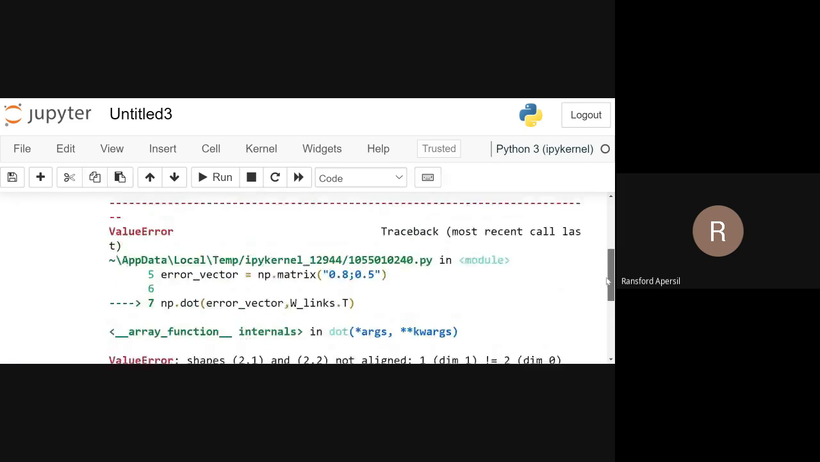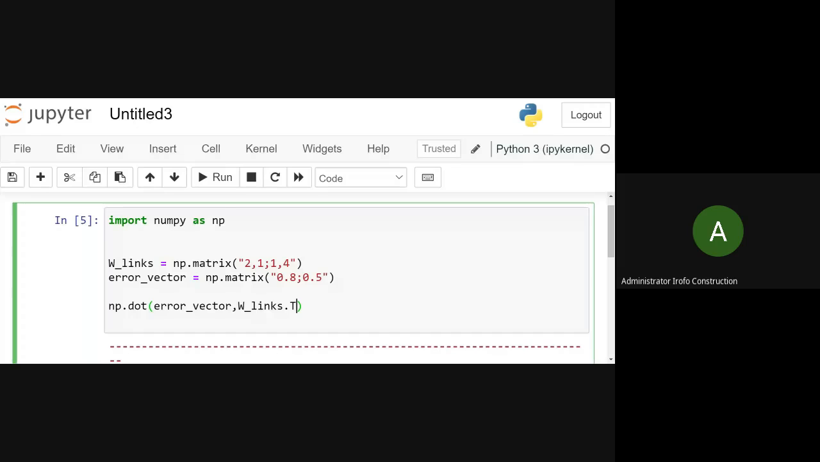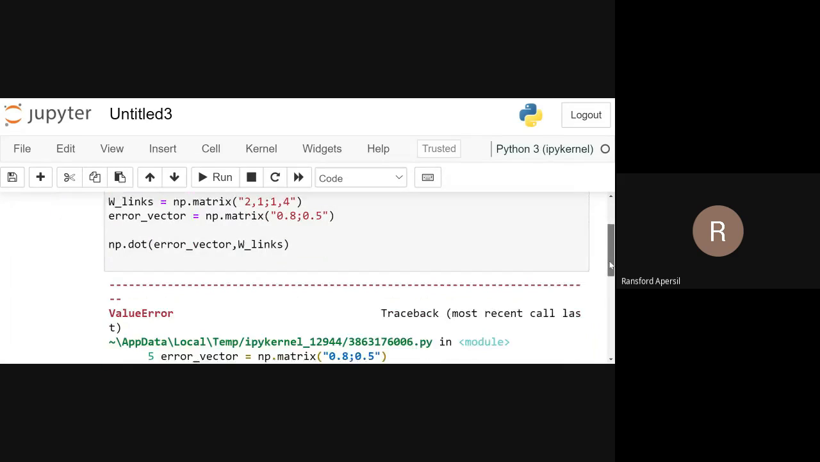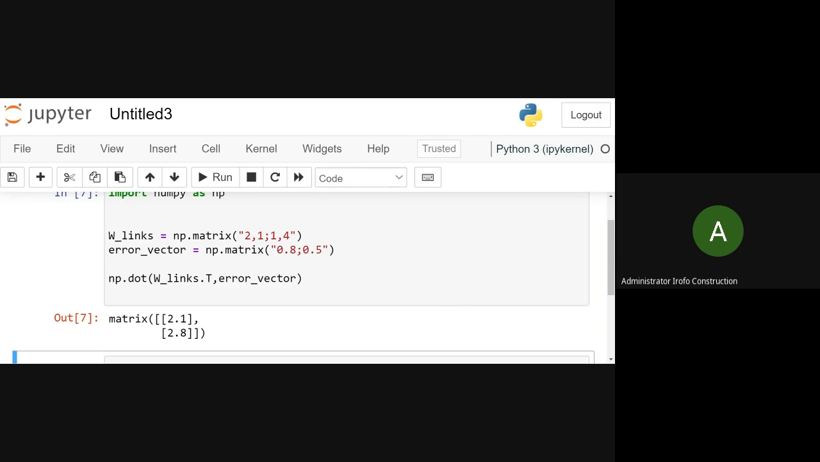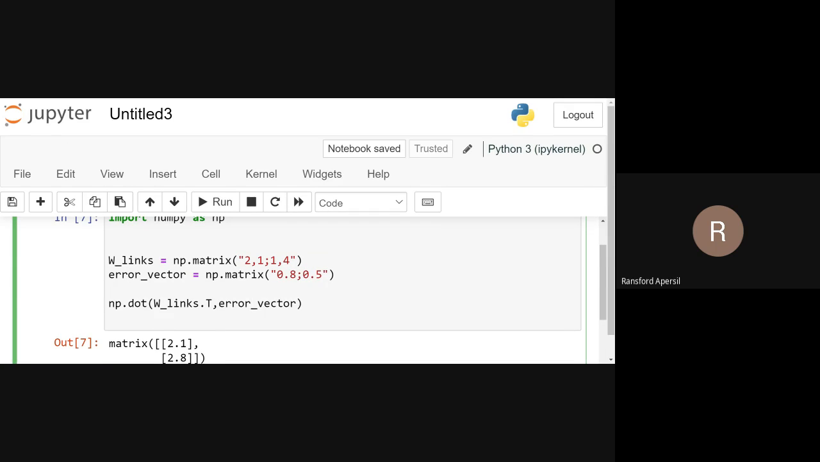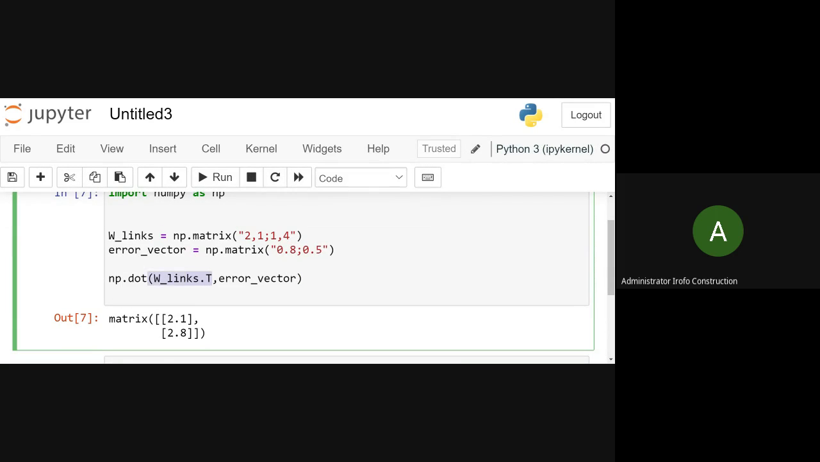No, not with the transpose. We have to transpose first. I'm thinking the transpose should be outside, because the transpose is of all of them. Oh, sorry, the transpose is just for the weight link. It's for the weight links.